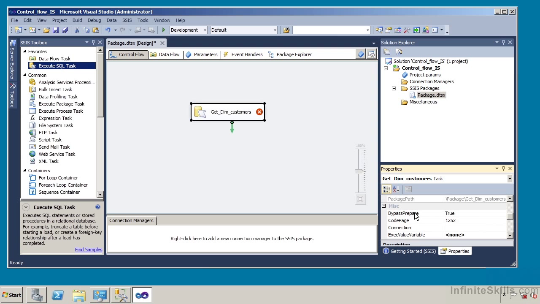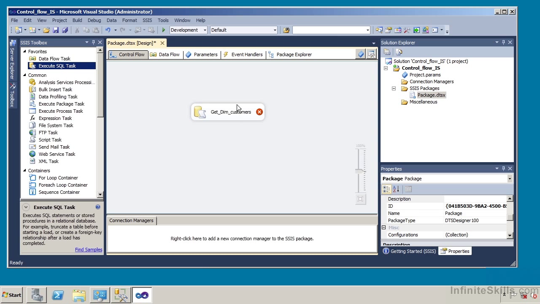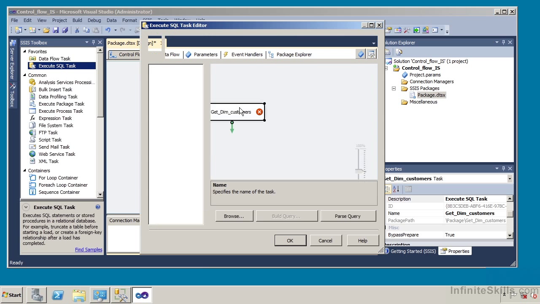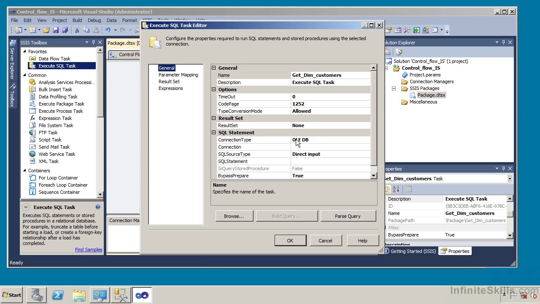Then I have things here like bypass prepare, which is unique to an Execute SQL task, which basically has to do with the parsing. So what I'm going to do now is double click on the Get Dim Customers Execute SQL task. What I'm really after are these things here, like the SQL statement.